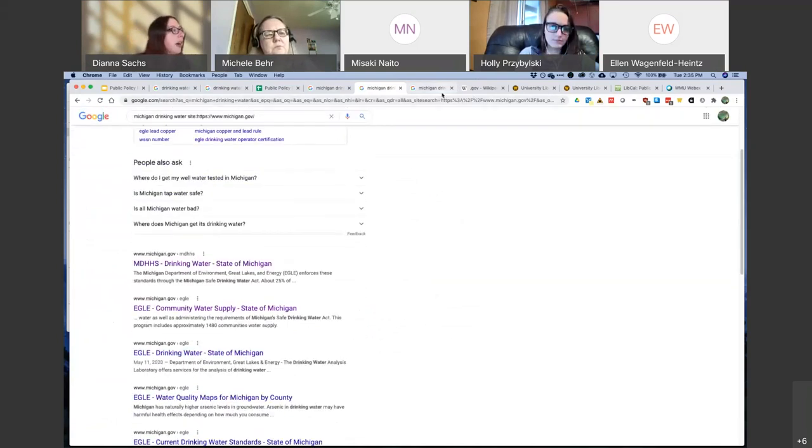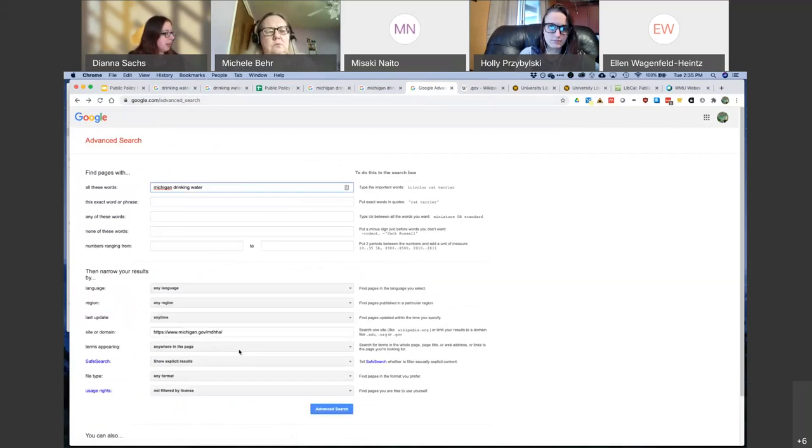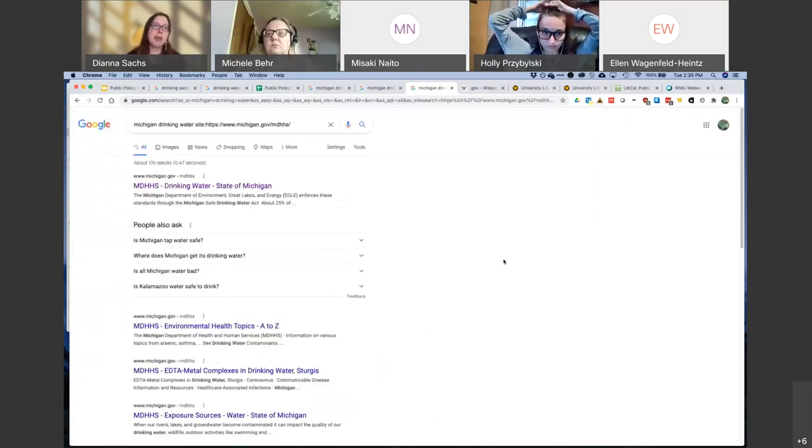If we do a similar kind of search, this one was limiting not just to michigan.gov, but specifically to michigan.gov/MDHHS, which is the website for the Michigan State's Department of Health and Human Services. So it's the same search, but limiting even more to just the web pages from the Michigan Department of Health and Human Services. So this is a great way to pre-limit your results to just the information that is being produced and shared by a particular government agency.